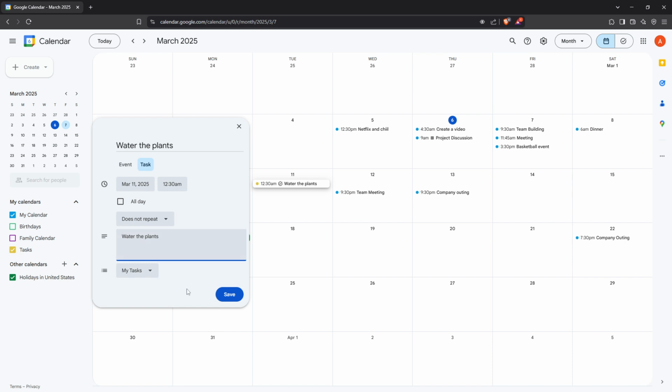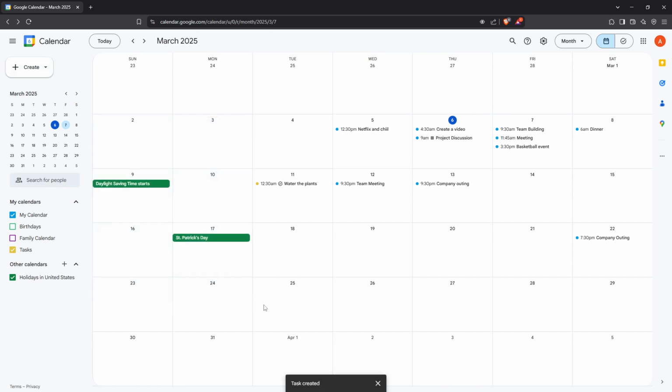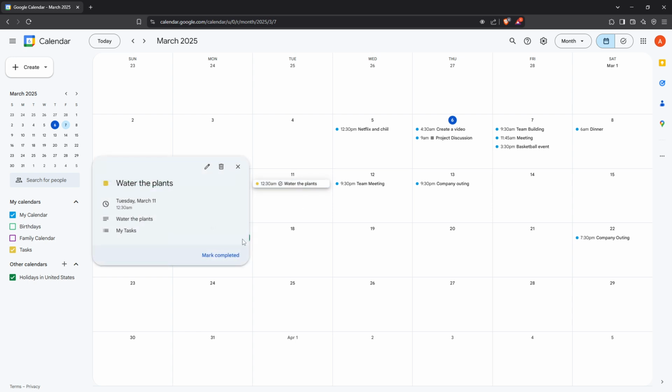Once you've filled in the title and description fields to your satisfaction, your next step is to save it. Just click on the Save button, and there you have it. Your reminder is now set on your calendar. You can rest easy knowing that Google Calendar will give you that nudge when the time comes, keeping you on top of your schedule.